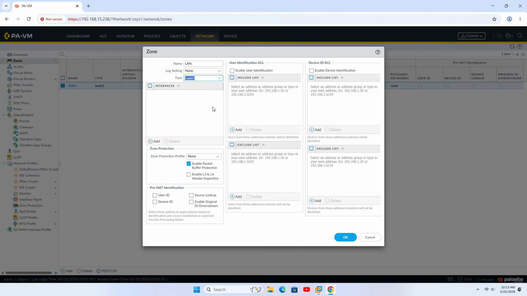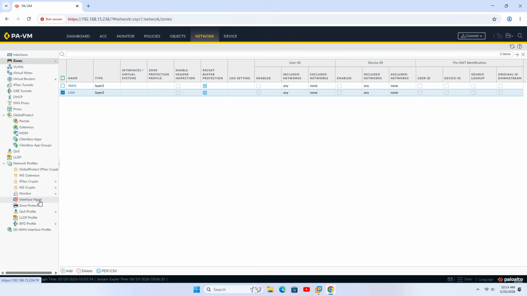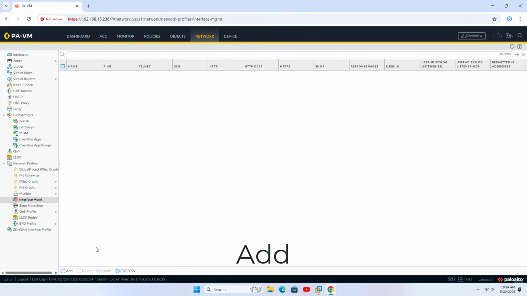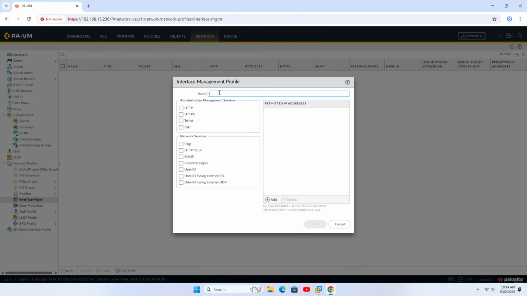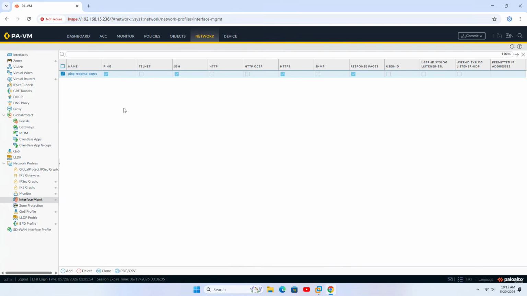Okay, I allow computers on the local network to access the firewall via web, SSH, or using diagnostic tools. Interface management profile. Name. Ping response pages. HTTPS, ping, response pages.